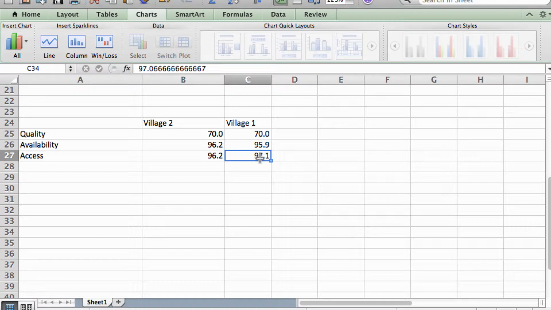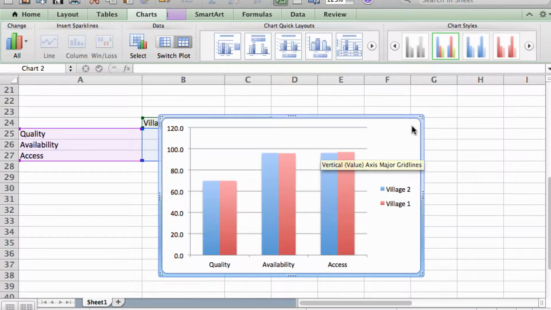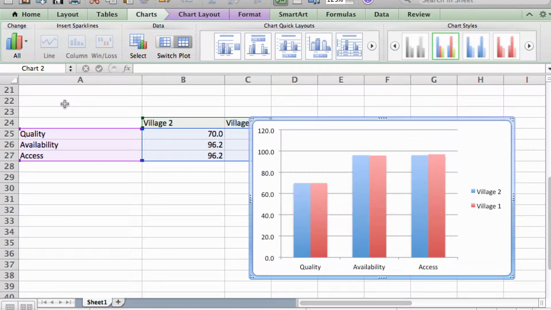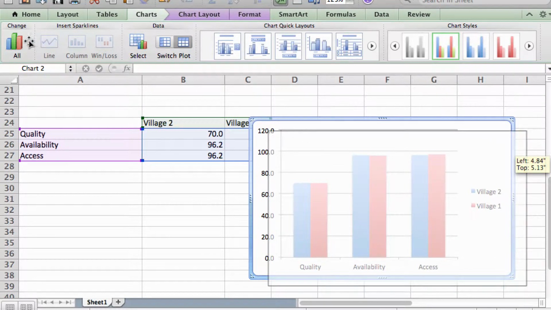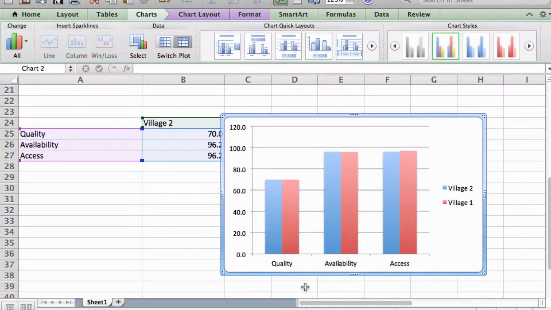And now in this case, perhaps we want to create a different type of chart, so maybe even just a simple bar chart. So all I've done here is I've selected the data I'm interested in using. Then I went to Charts and selected Bar Chart. And here we have a simple bar chart. Again, in this example, the data is very similar, so we're not seeing noticeable differences, but this is just an example.